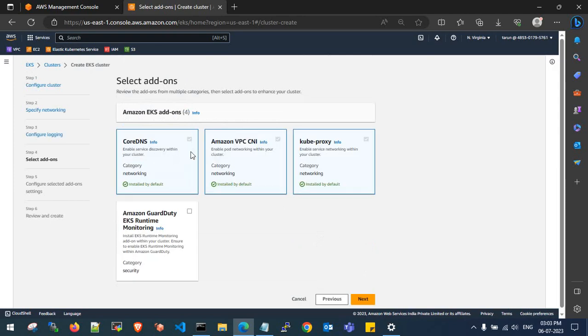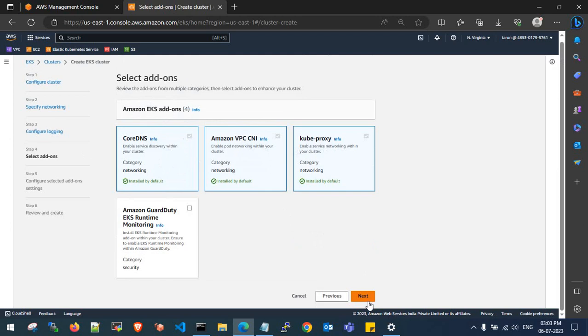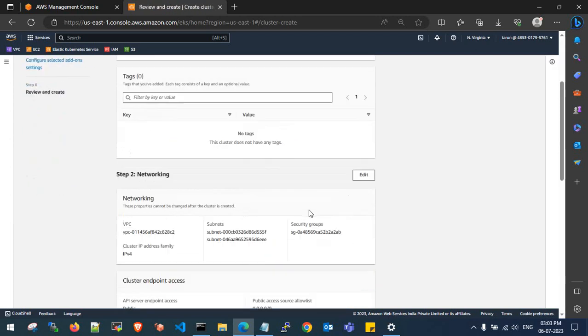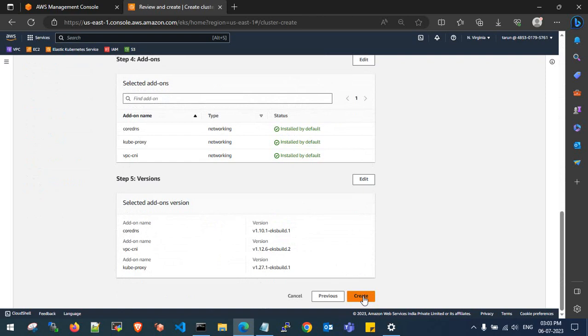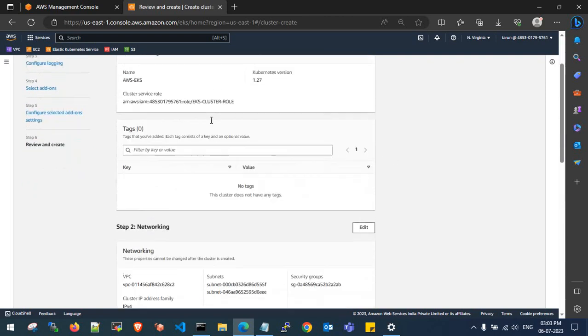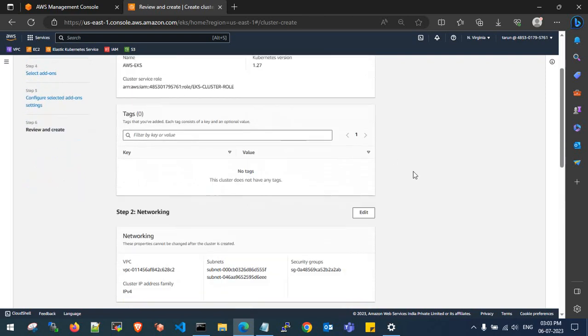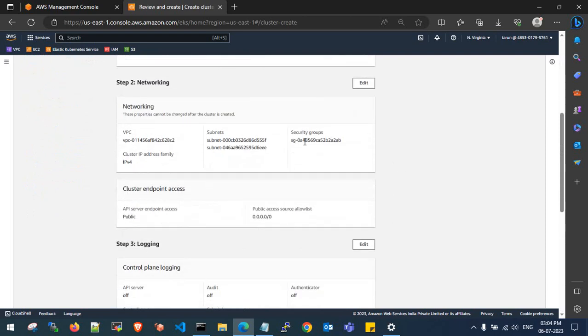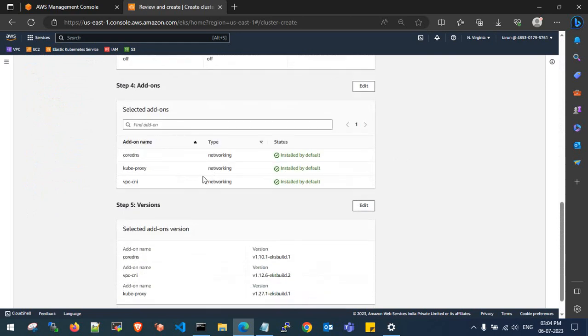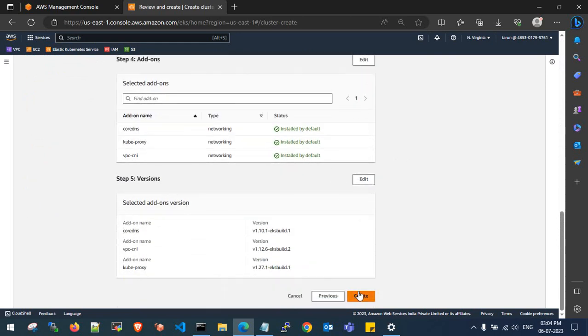You need to enable these EKS add-ons by default: VPC CNI, kube-proxy, CoreDNS. These will be installed by default. Here you can preview this cluster before creation: the EKS cluster role, networking with one security group and two subnets on the VPC, public endpoint access, no logs, the three add-ons and add-on versions, and then create the cluster.